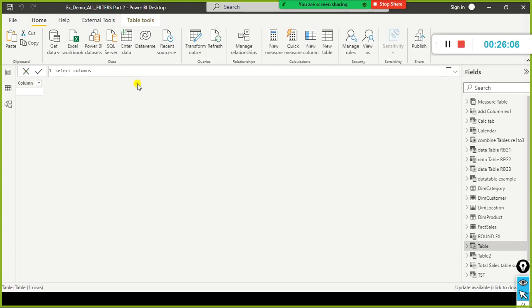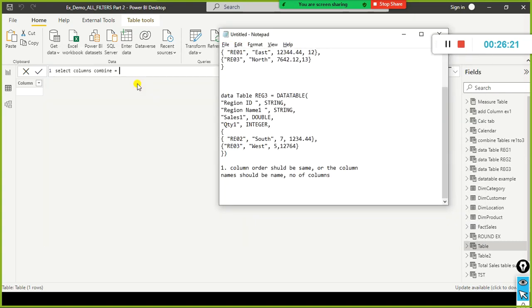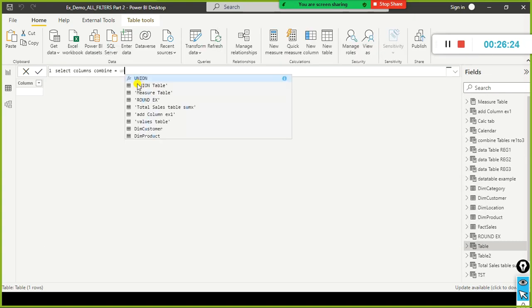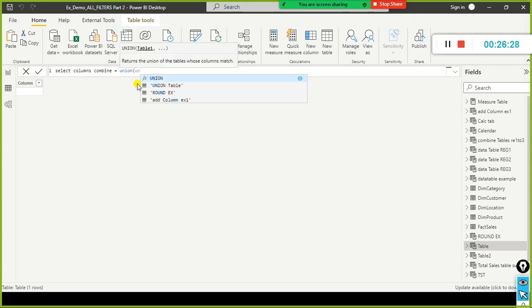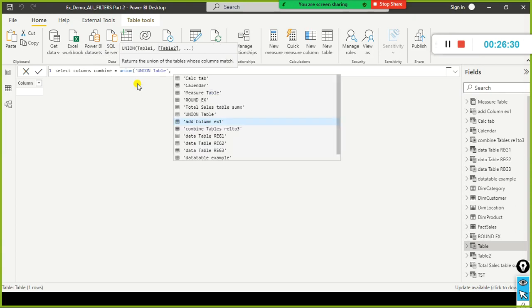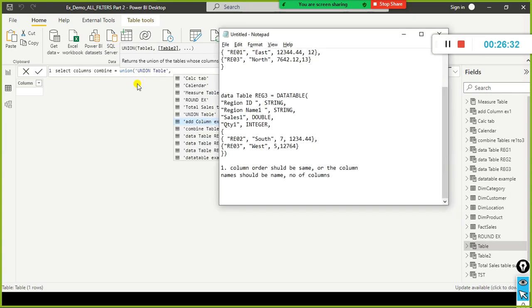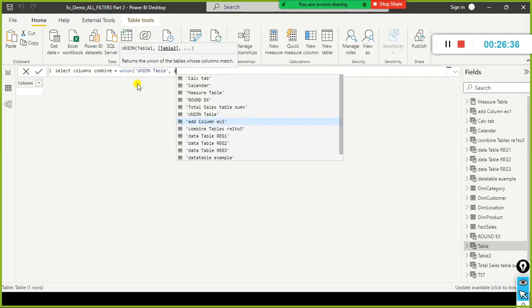So SELECTCOLUMNS, here combine. For you to understand which DAX function I used, I quickly prefixed the measure name with select, but in real time you are not supposed to do this. You need to give some meaningful name. So here I'm going to use UNION, and here we have some union table. Up to this it was good, we did not have any issues. With this union table, I'm going to use SELECTCOLUMNS.